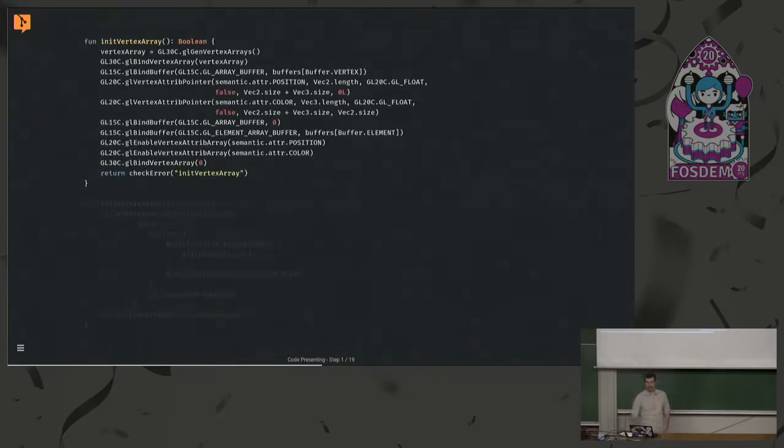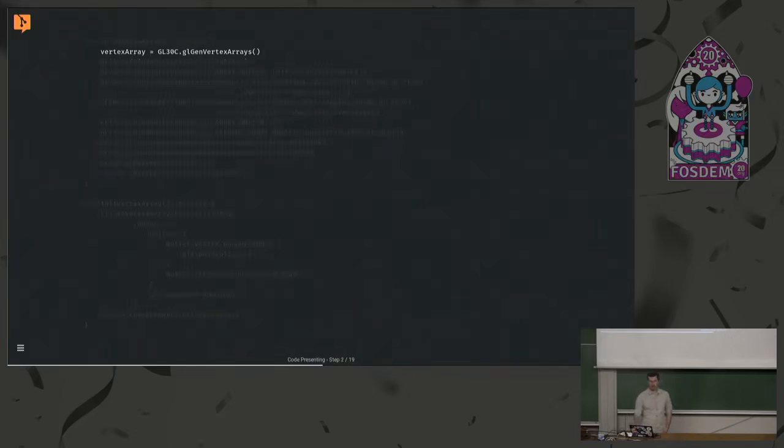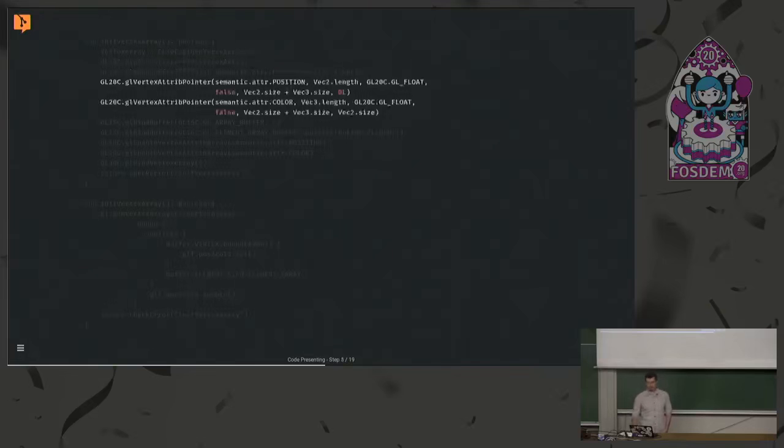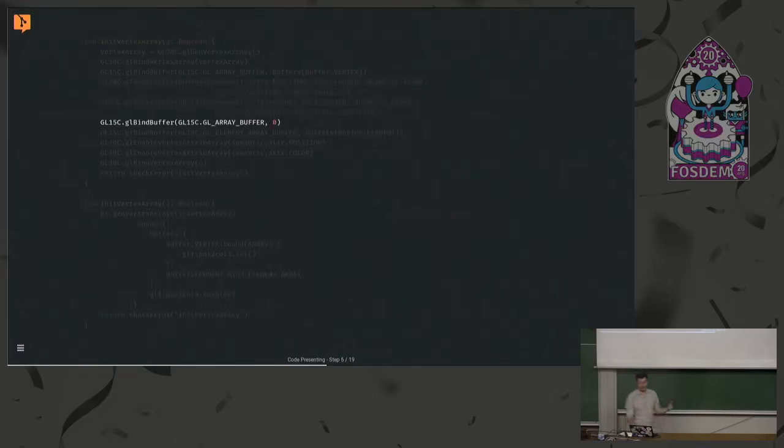Check error. Init vertex array, we do the same. Generate the vertex array, bind. We need to bind the buffer. We need to call a GL vertex attribute pointer where we give all the specification for our vertex layout. Then we detach the bind buffer, and the vertex array requires us to leave bound the element array. This is what we do. We enable, we detach, we check the error.